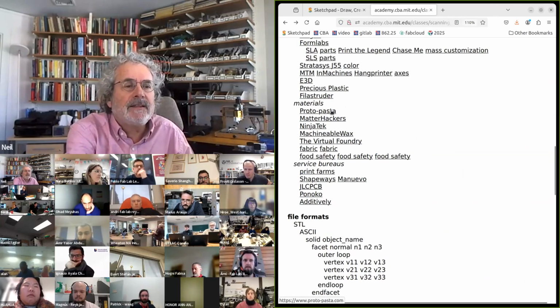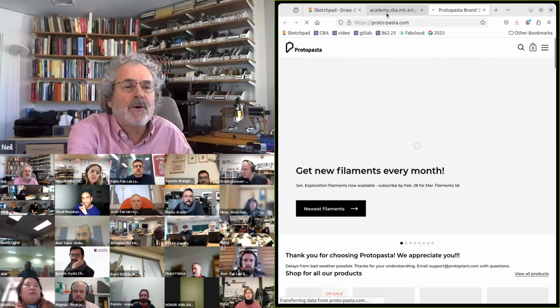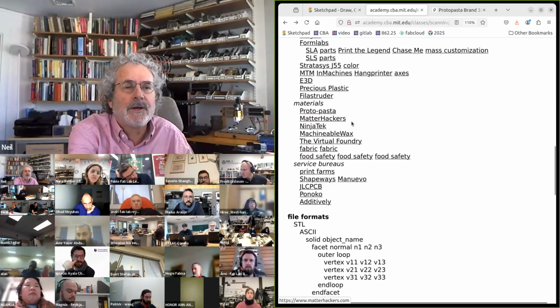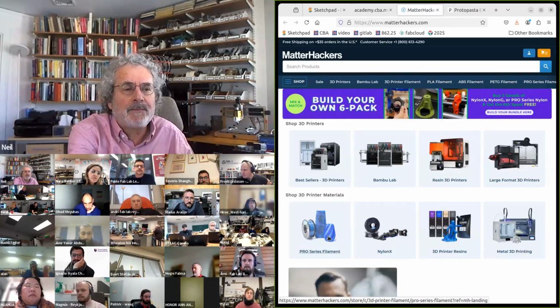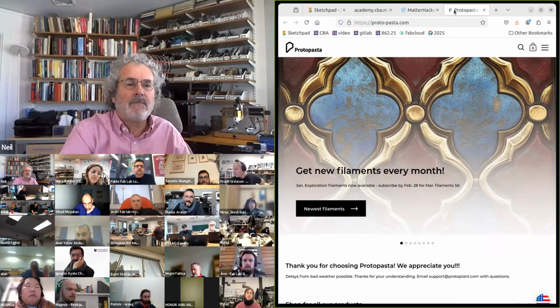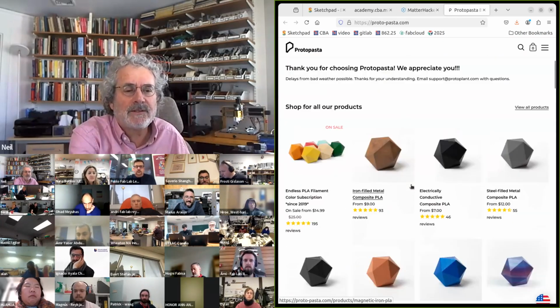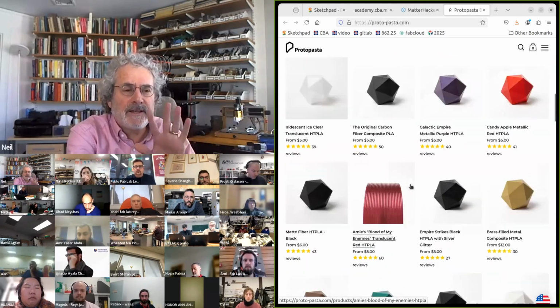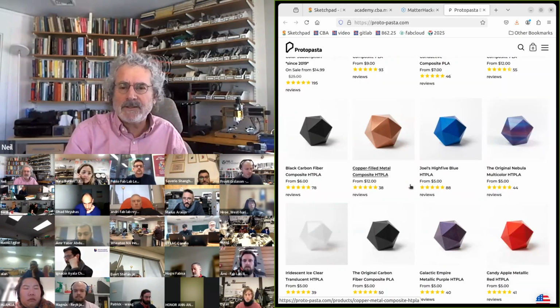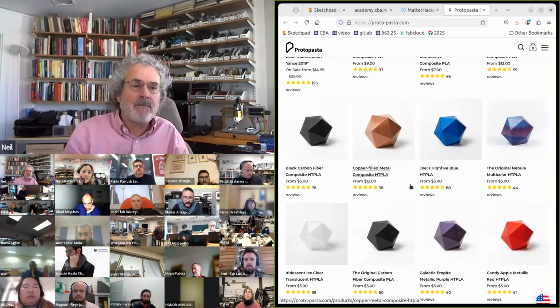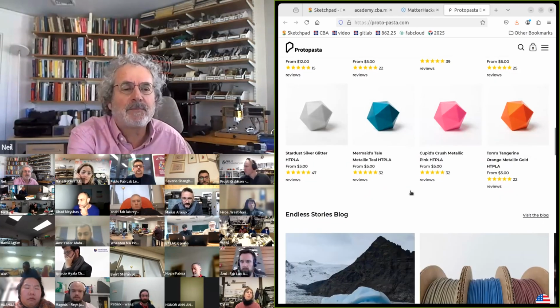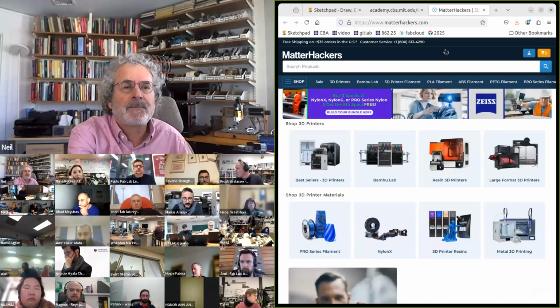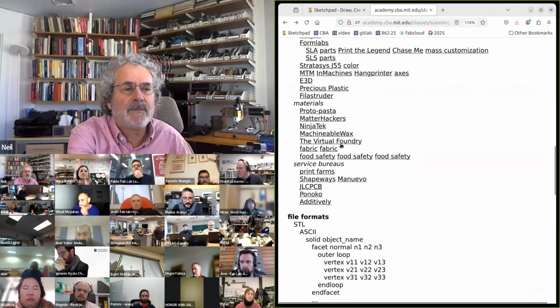So then to buy these, there's a number of vendors. Protopasta is one, Matter Hackers is one, that sell a range of these filaments. So the metal-looking ones, the wood-looking ones. These have really proliferated. Again, be aware that the more advanced ones need good ventilation. They can also be much more abrasive on your printer. But there's been a tremendous proliferation of these sources of filaments.